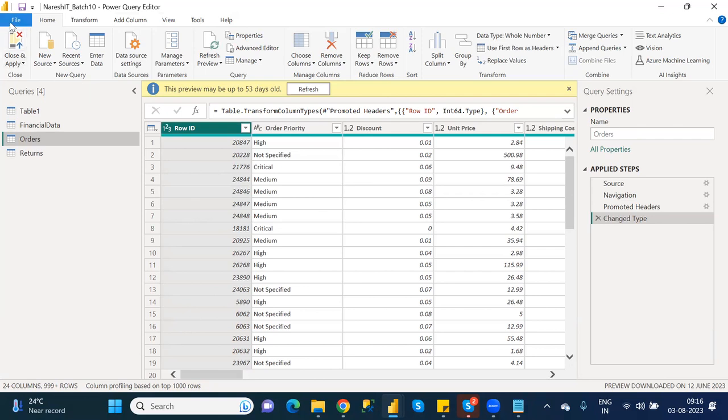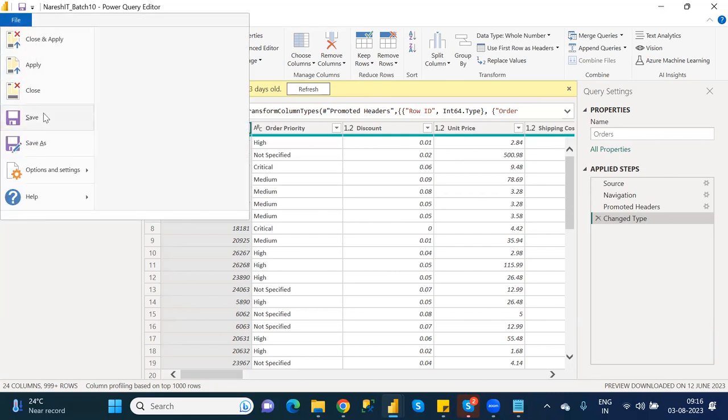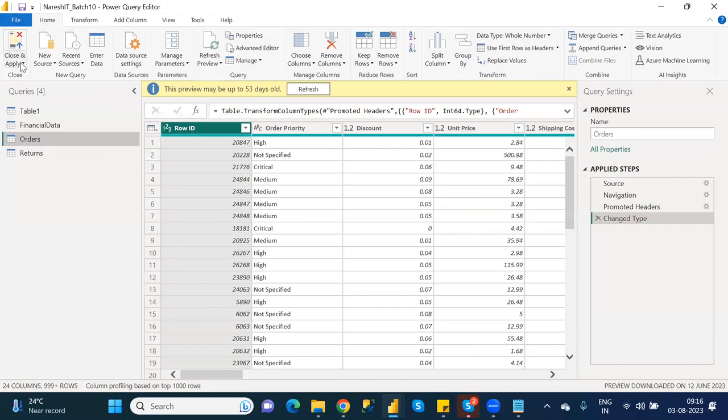In this, different tabs are available, and in each tab, different options are available. In File, you will have close and apply, close, save as, like this. These options are available here also, so there is no need to explain File separately. If you want to save any data, on the left corner you will see the save icon. By using this we can save the data also.